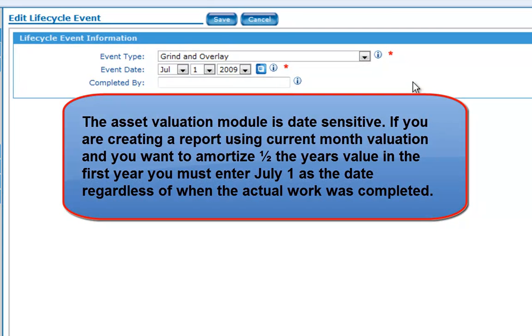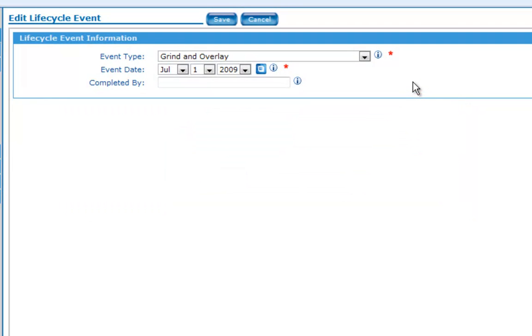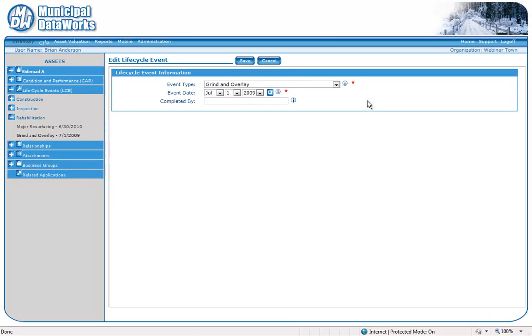The asset valuation module is date sensitive. If you are creating a report using current month valuation and you want to amortize half the year's value in the first year, you must enter July 1 as the date, regardless of when the actual work was completed. The same applies to write-downs or disposals.